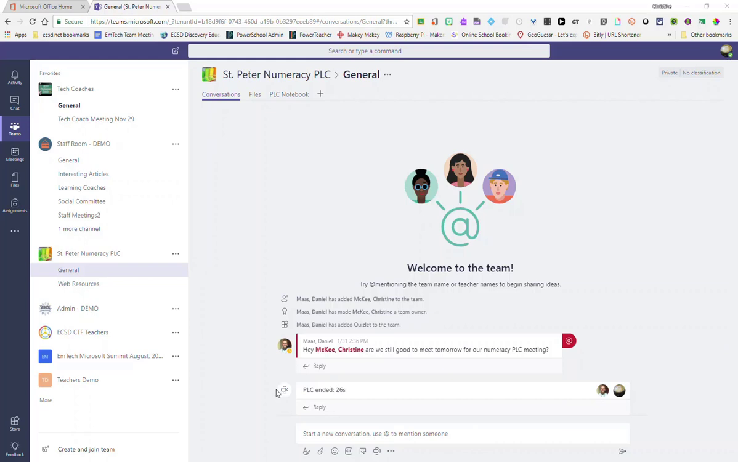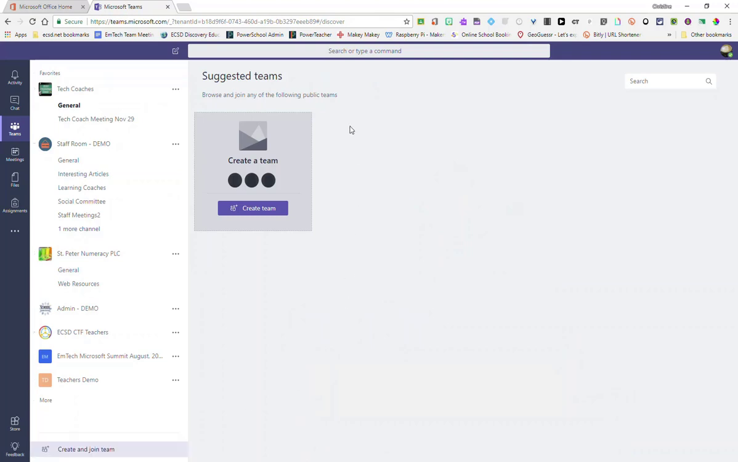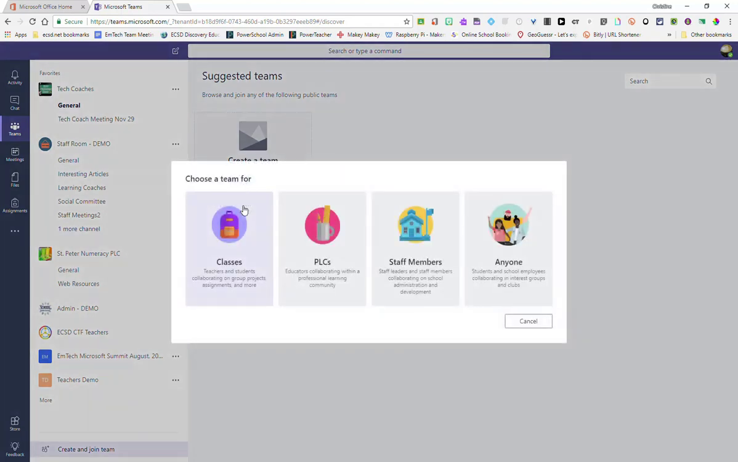Let's get started by creating a team. So in the center pane, down at the very bottom, I'm going to click where it says Create and Join Team. And now in my workspace, I'm going to click Create Team. And now I have a choice of 4 different types of teams that I could create.